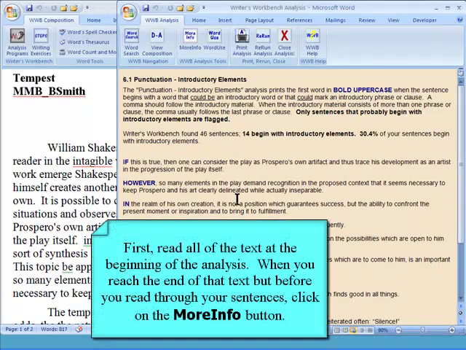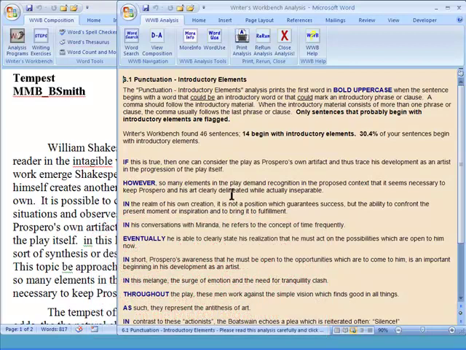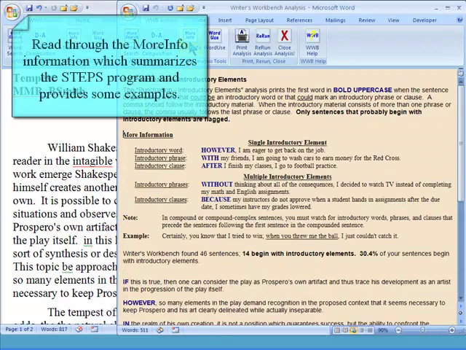First, read all of the text at the beginning of the analysis. When you reach the end of that text, but before you read through your sentences, click on the More Info button. Read through the More Info information which summarizes the STEPS programs and provides some examples.